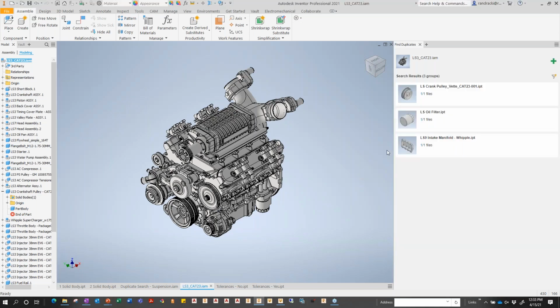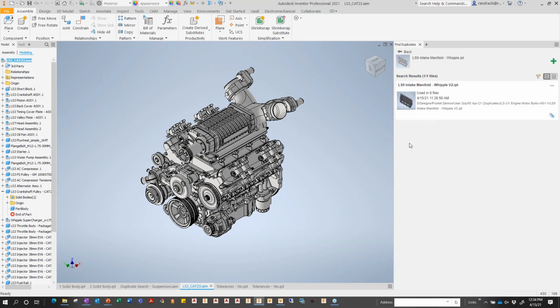All right, so we do have three parts that were duplicates: the manifold, the oil filter, and the crank pulley. So again, and just one file. In this case, all I did was choose three files, open them up, and do a save as. But let's dig into this a little bit further and see what the different versions are.